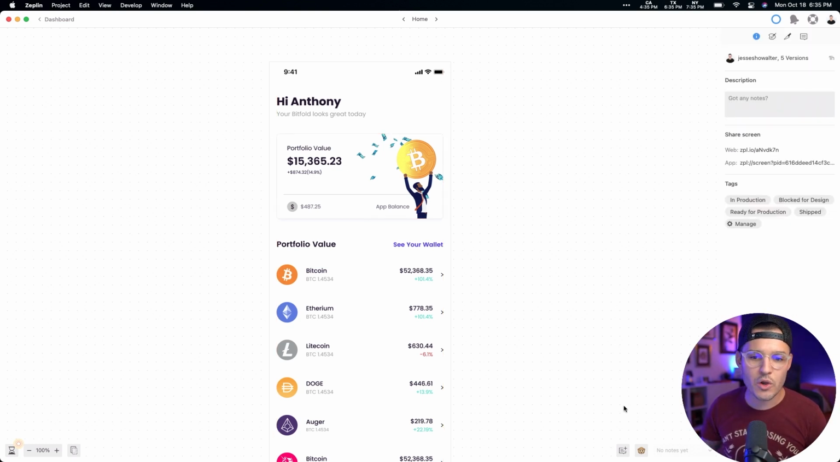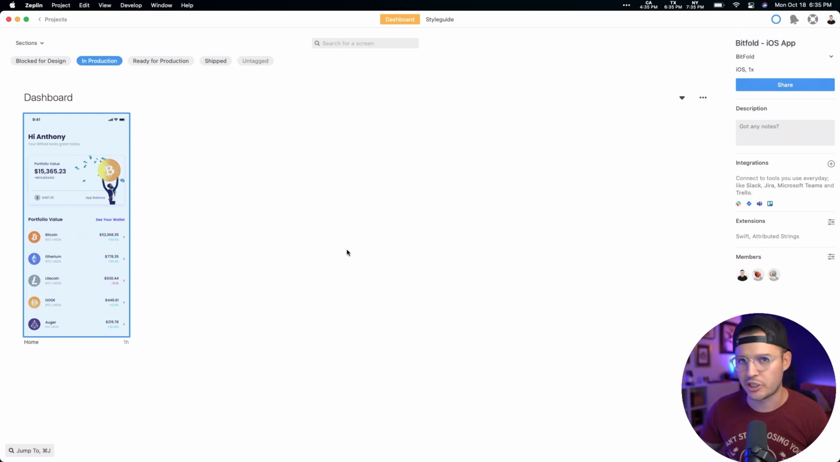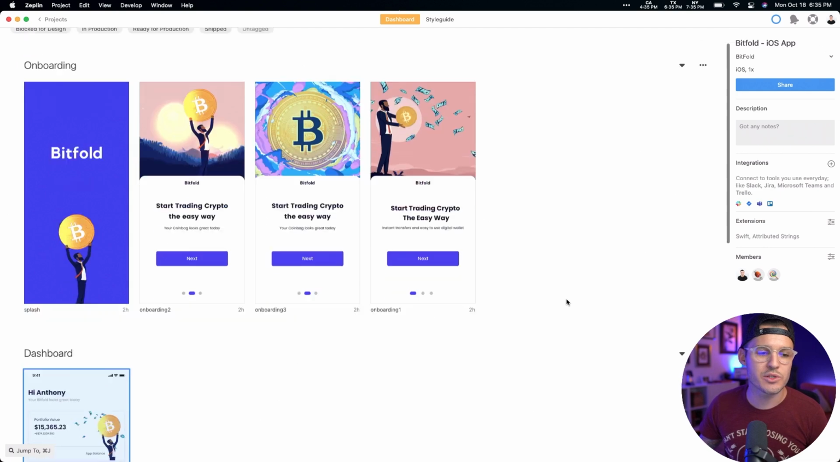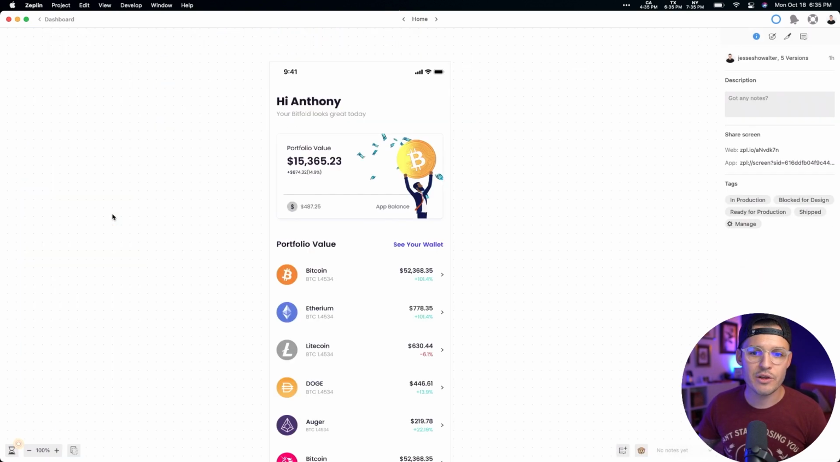Now from here, you can also do amazing things like create links for people. I can tag things and say, hey, this is currently in production, okay? Or I could tag it as ready for production or shipped, so on and so forth. So I can tag everything to let people know what the status is of this screen.